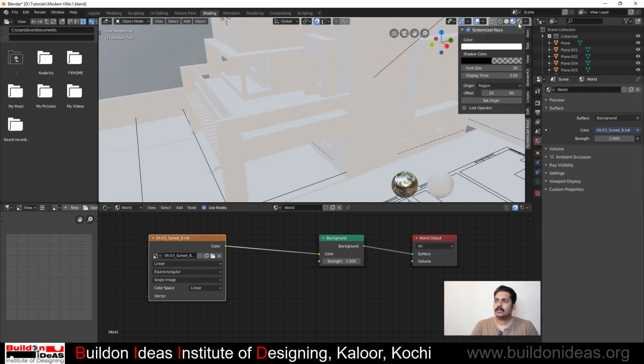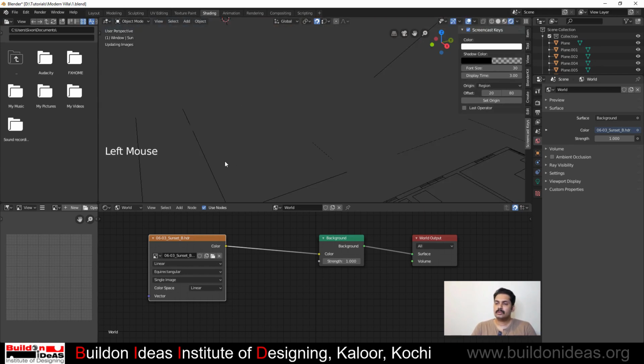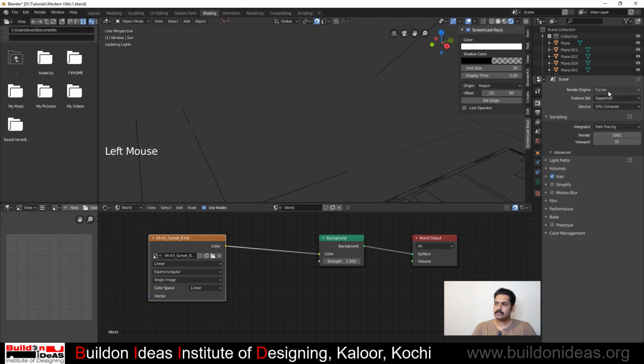Now if you go to the render mode, you can see what is going to happen. It gives a real-time rendering. Now if I see, this is a Cycles render mode. The render engine I've selected is Cycles.